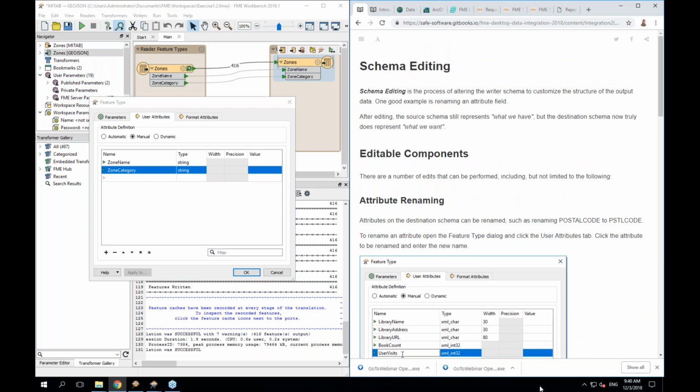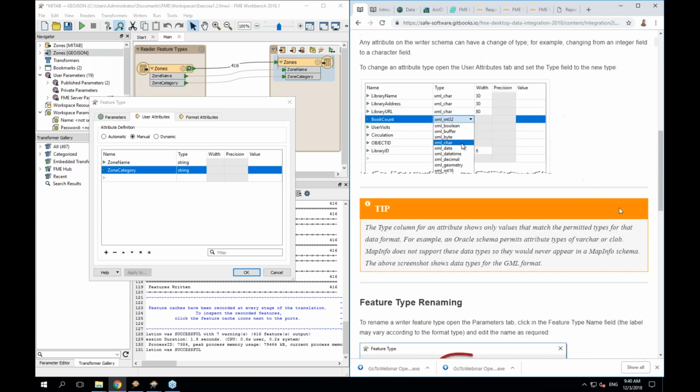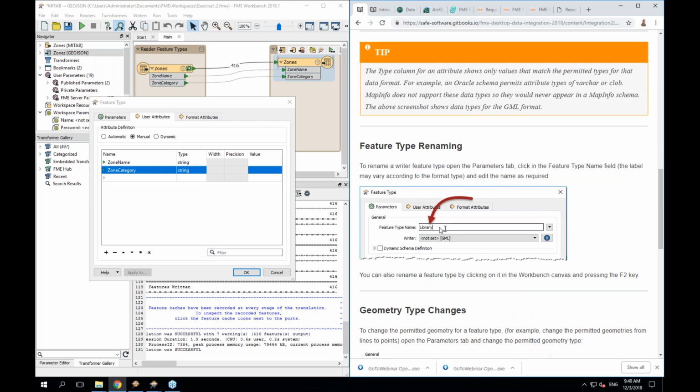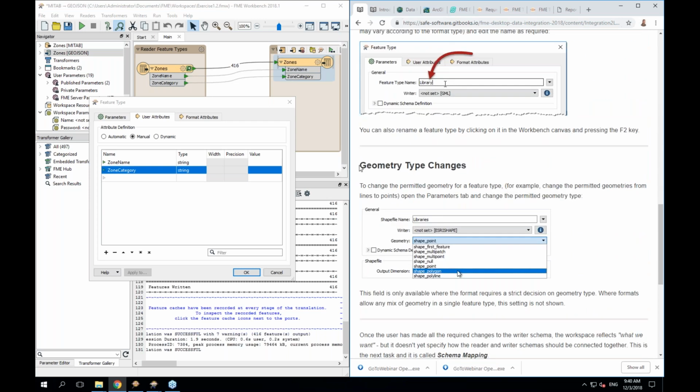In order to transform the schema of the data, you must edit the destination schema. That is simply the act of editing the attribute names, attribute types, and the name of the feature type or layer itself. This is your structural transformation. You can also change what geometries are allowed in the feature type if necessary. So the feature type definition and geometry type changes.